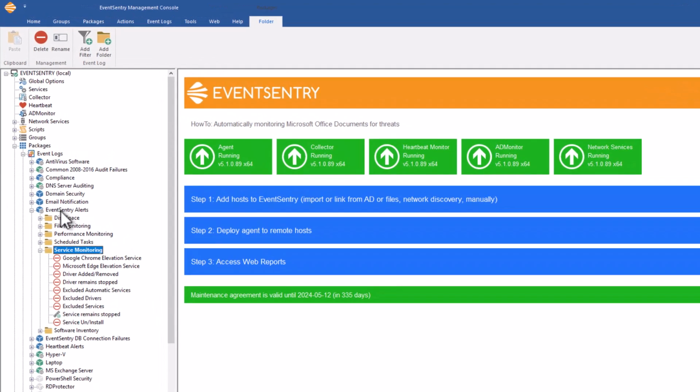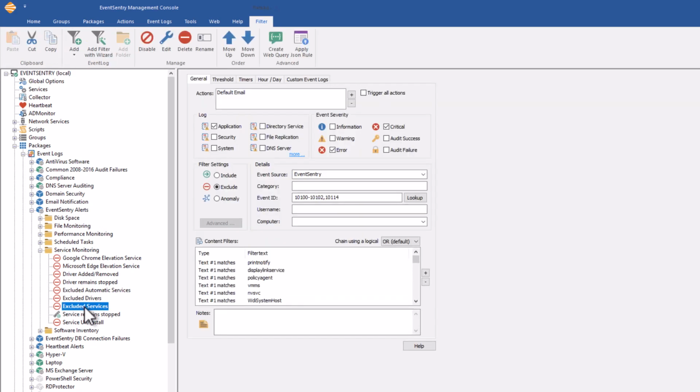We have the EventSentry Alerts event log package, and let's take a look at this filter here called Excluded Services. We're already familiar with this part of the filters, where we say we're applying this to the application event log, only errors. These are event IDs. We're specifying a range here plus an additional event ID. That can be sufficient in many cases when you want to apply your rule to any event, no matter what the actual content, the message of the event, says.